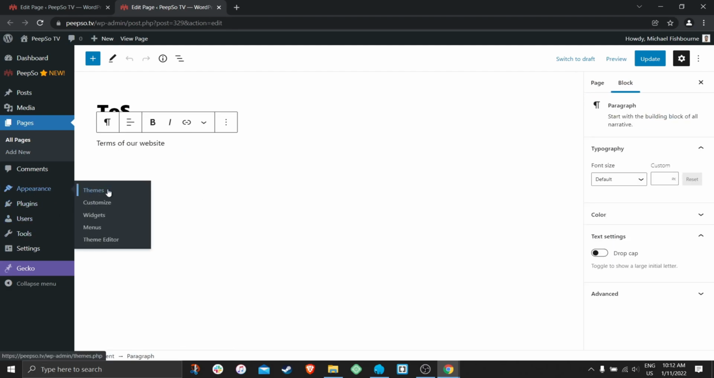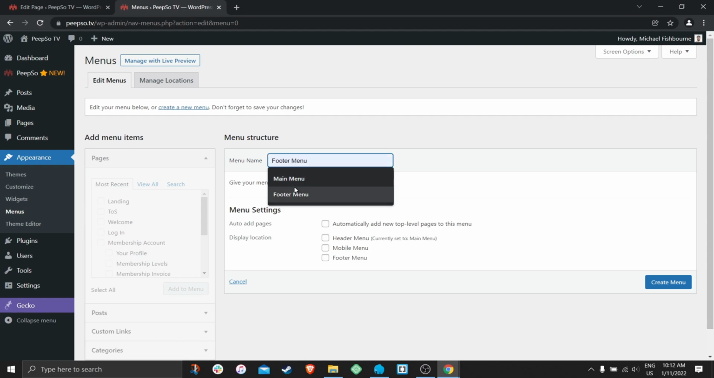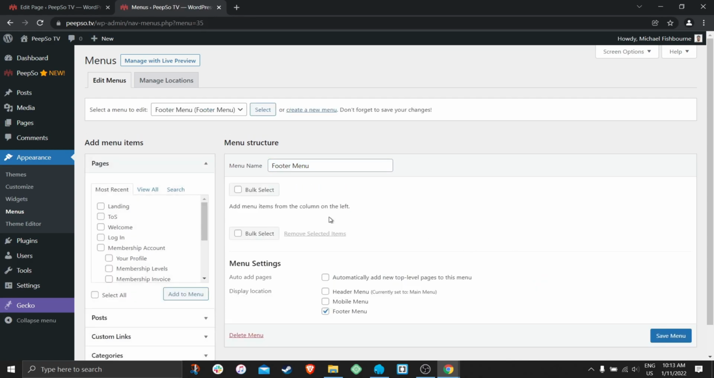Then I will go to Menus, create a new menu, give it a name Footer Menu, and add it to Footer Menu. Create menu, and in this new menu, I'm going to add my privacy policy page and my terms of service page.